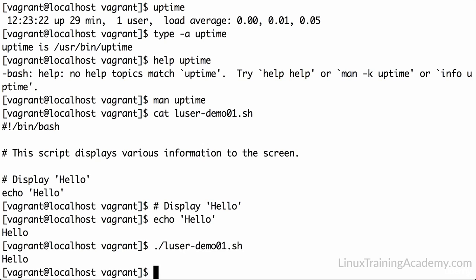By the way, this simple echo command can come in really handy when you're debugging or writing scripts. You can use it to show exactly what is going on inside the script along the way. Now let's get back to editing the script.